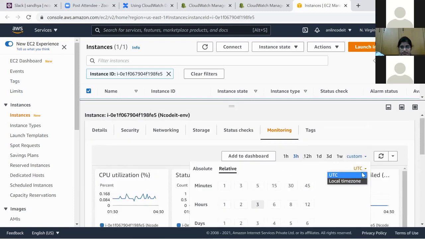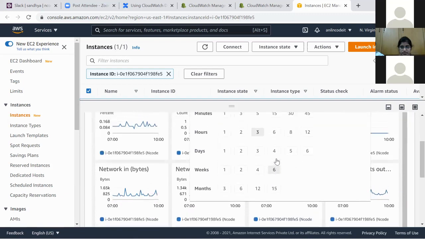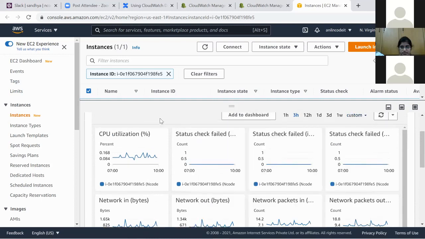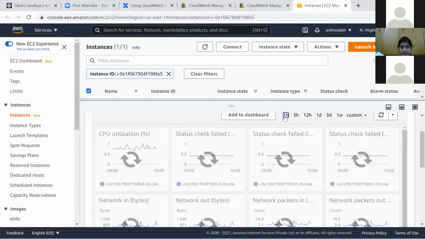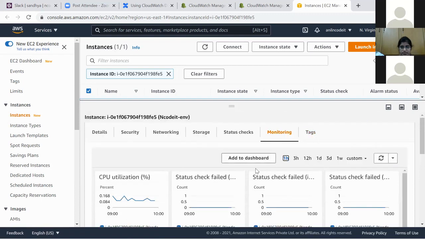So this is on the UTC time zone, or the local time zone, based on our local time zone, 9 to 10. Okay, is it clear, everyone?